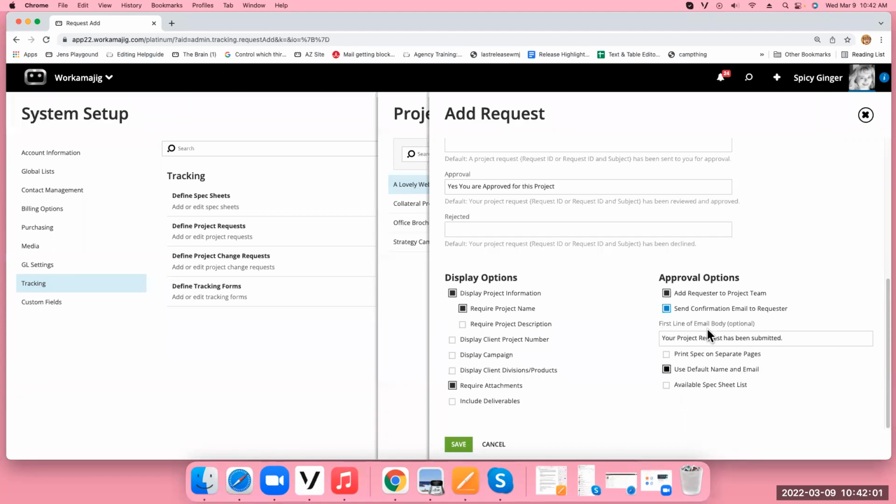Use default name and email, which comes in from the user, and then available spec sheet list. If I don't have this, then only the spec sheet that I pick, meaning I don't want the user to go and pick other things. I want to use the one that I'm assigning to this, which I'll show you how that gets hooked up in a minute. But some people, if you're doing that generic one, want to let them pick from other spec sheets to decide how many different projects they need, this photography spec sheet and this, then that's when you would use that. So that's all that's on the first page.